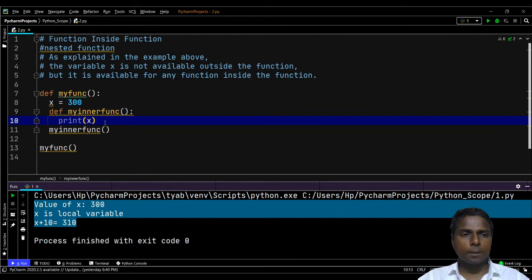So let us understand x. First of all, in myfunc the first statement is x is equal to 300. This is the first statement in the myfunc function, which is the outer function, and the value of x will be understood by the interpreter. The value 300 will be stored in x. Then again we are defining one more function, def keyword, then one blank space.